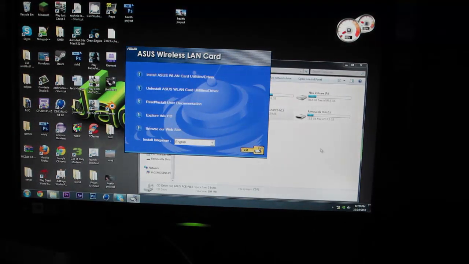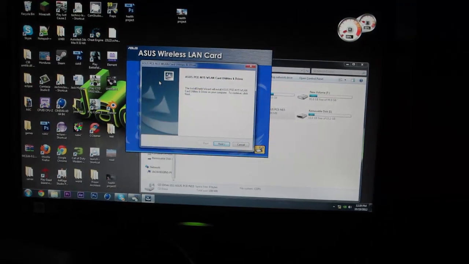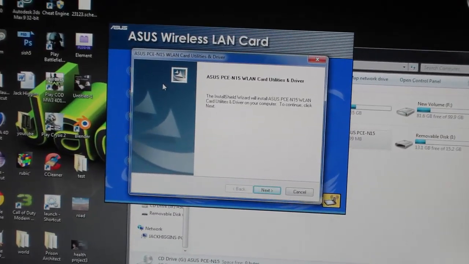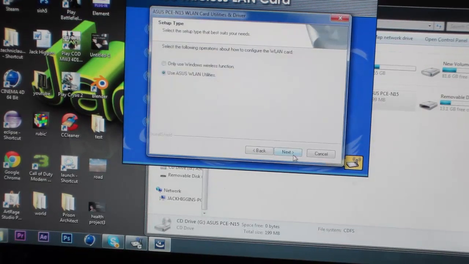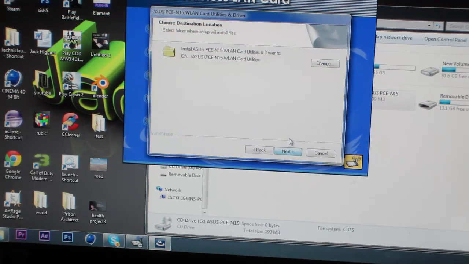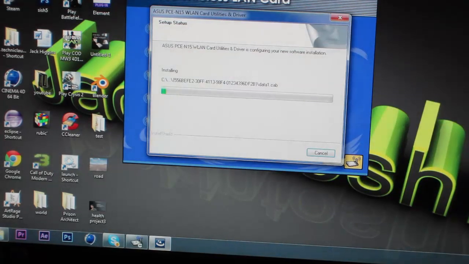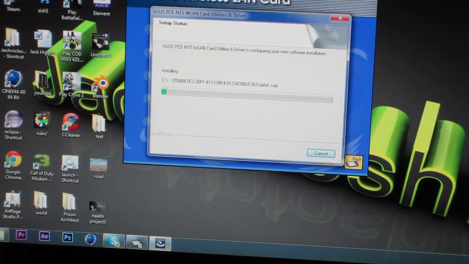Alrighty, so what we're going to want to do is hit the first option, which is install Asus WLAN card utilities and driver. You're going to want to hit that, the first option. And there we go. So now it's going to walk us through this. So hit next. I guess we'll do this. Hit next. I want that on my C drive. So this is really your preference right here at this point. And now it's going to install the drivers and the utilities. It shouldn't take too long, so I'll just pause the video anyway, and I'll be back when it's done.